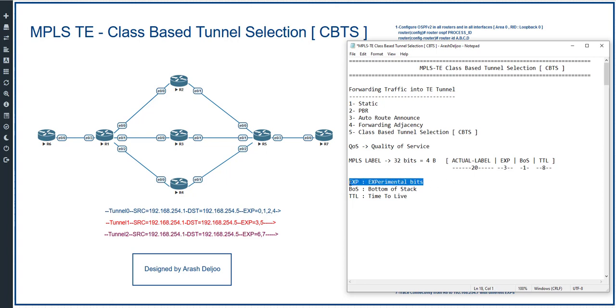Okay. Here, the EXP is important for us. What is the EXP? And what is the usage of EXP? It has relevance to our scenario, the CBTS. Let me review it. Look at here. If you want to understand the EXP, first you need to understand IPP or IP precedence.